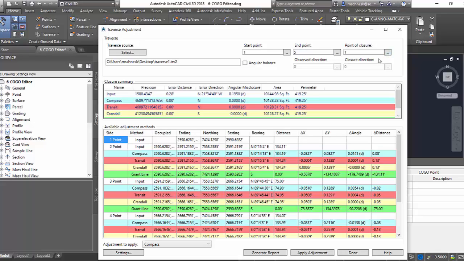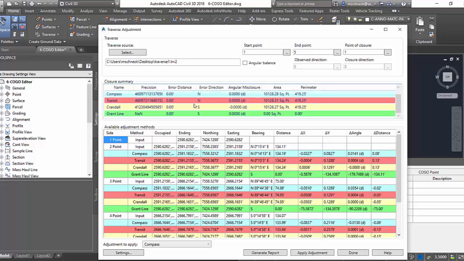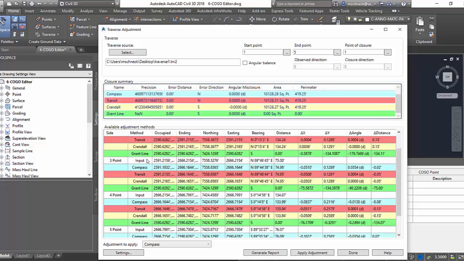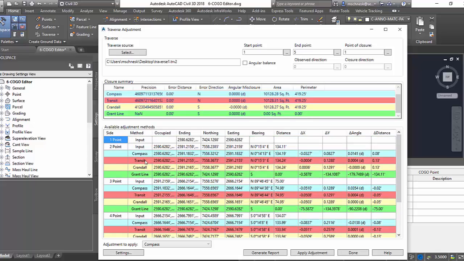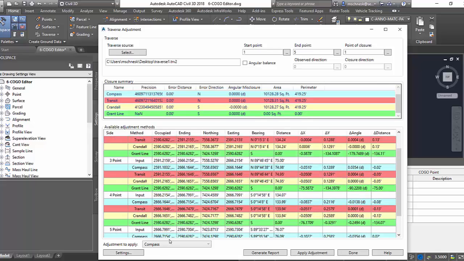In the closure summary area, it shows me my input precision, my distance, and direction of error of closure, plus the different types of closures depending on the type of adjustment I want to do. It gives me all the values for the different nominal adjustments, and if I want to apply a particular one, let's say transit or compass or Crandall, I would make the choice here. Let's do a compass adjustment, so I'll leave that the same.